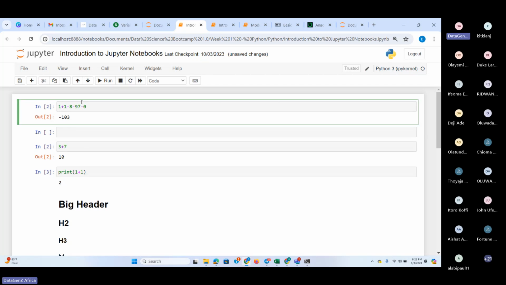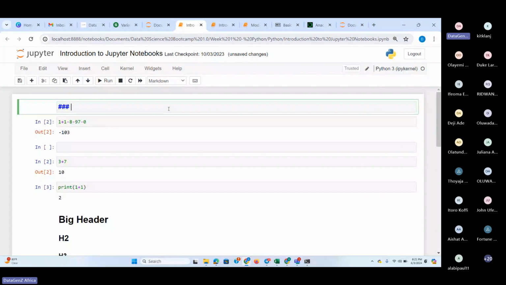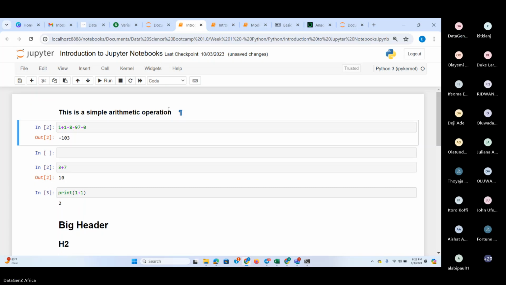If you want to insert a cell, you could just click on insert cell above, and it inserts it for you. So you could change this code cell to a markdown, and then you could just say something like, this is a simple arithmetic operation. And then you're having your file well displayed.